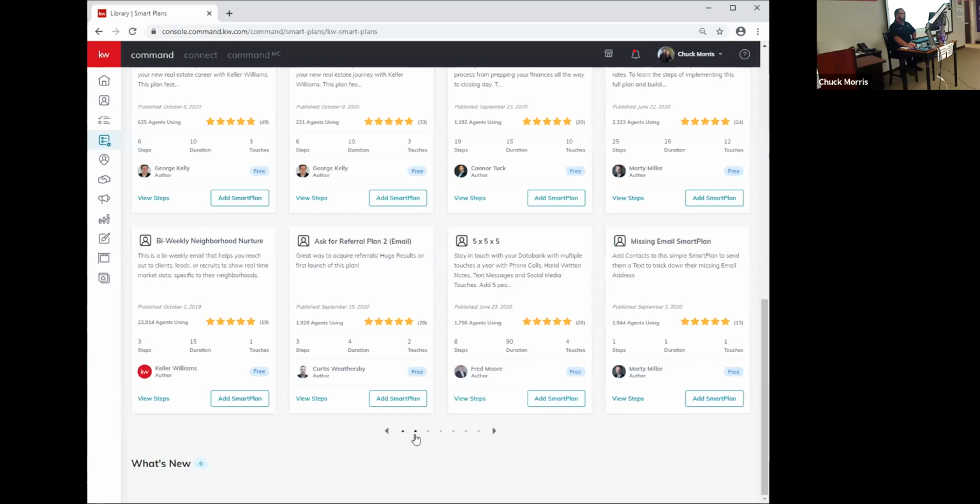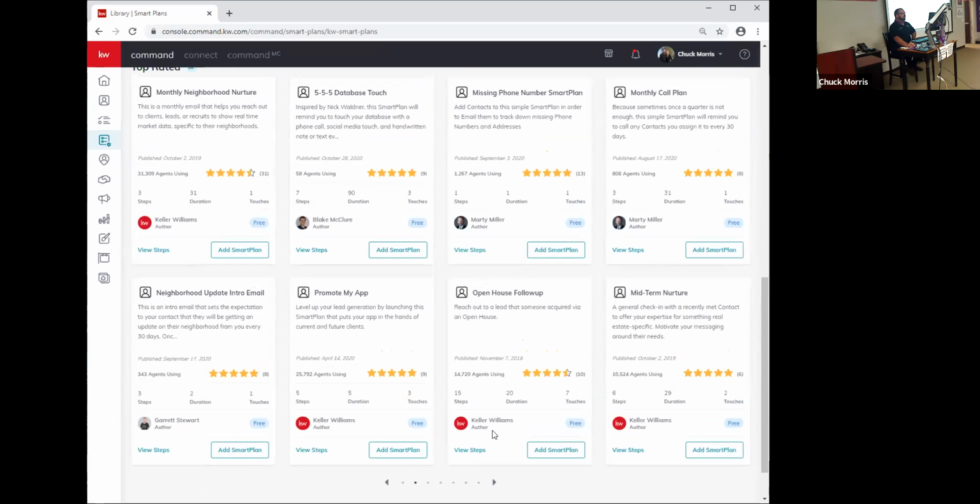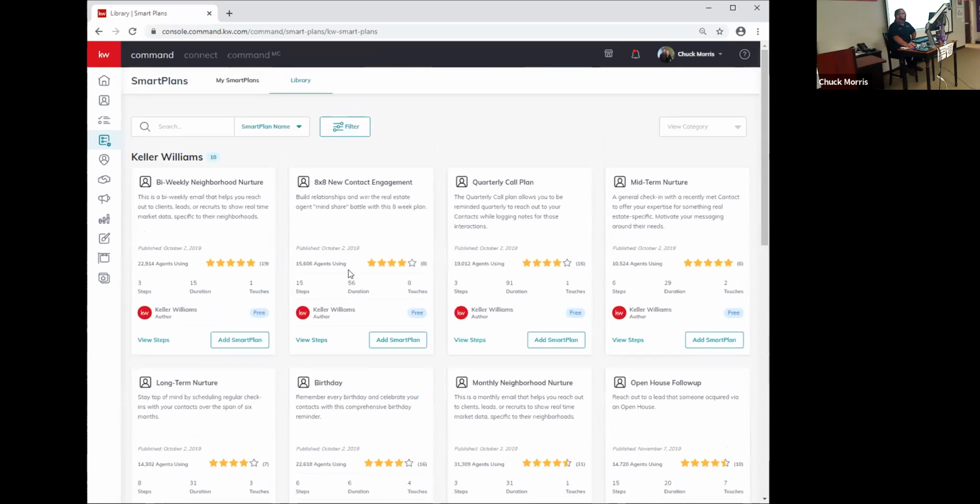Again, see the little toggles down here? These are the pages. These are the top 50 that have been rated. If you look, there are different smart plans for almost every scenario you can think of. Think of a smart plan that you would want to have, off the top of your head.